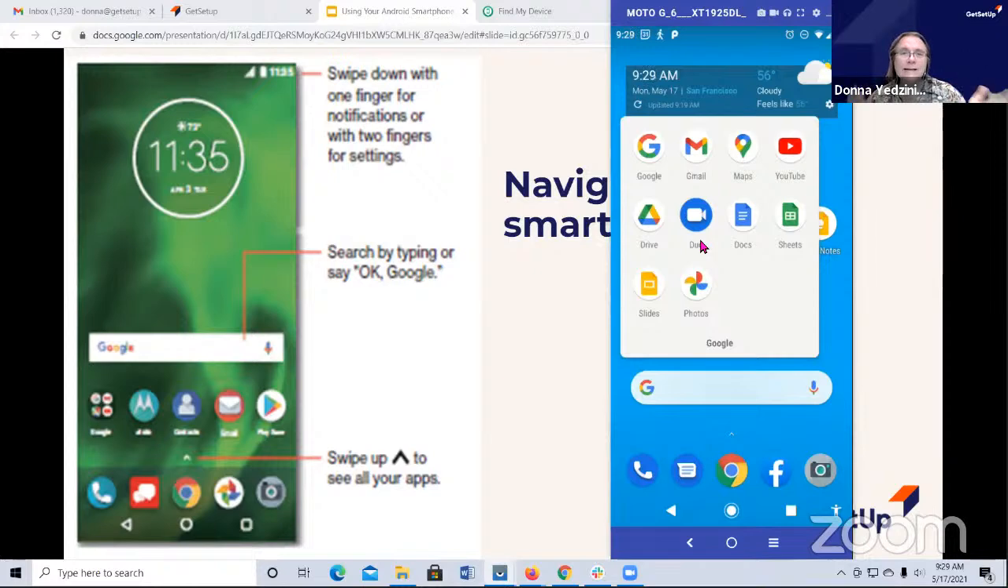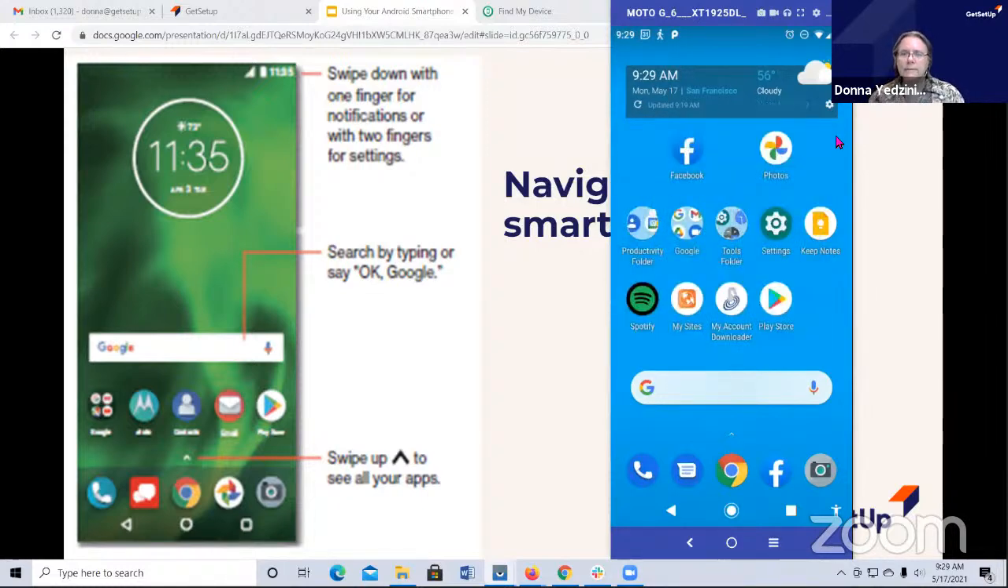We do have a new class on it. So if you're interested in learning more about it, I encourage you to take classes. We have classes, I believe, now on all of these Google apps that are out there. So if you're ever curious, go take a look at the getsetup.io website. There's a search bar. You can type in whatever you're looking for, and you should be able to find the class. But yeah, it's a nice little, just a free video app to use.